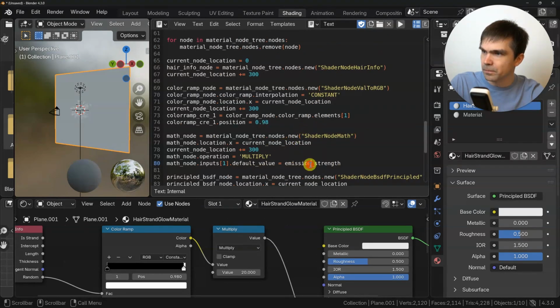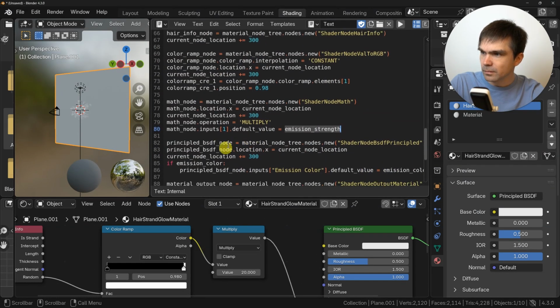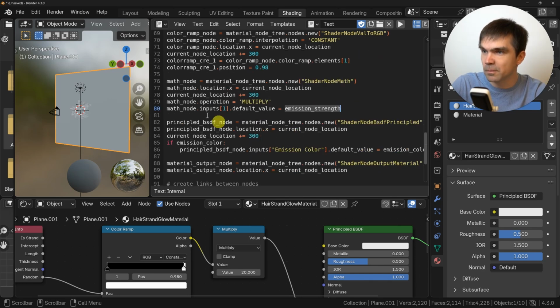So I am setting the strength to the value. The inputs to this node are the value, the first value and the second value. And I'm just using the second socket in this way, similar to what we're doing here, right? Using the second element or second stop. So I'm using the second input, setting the default value to the emission strength.